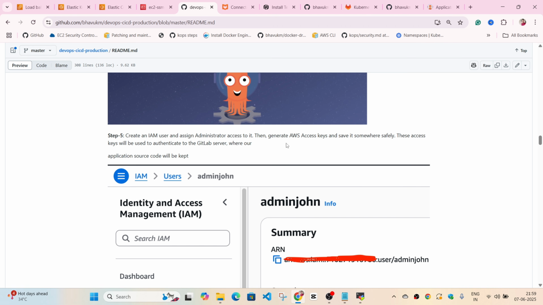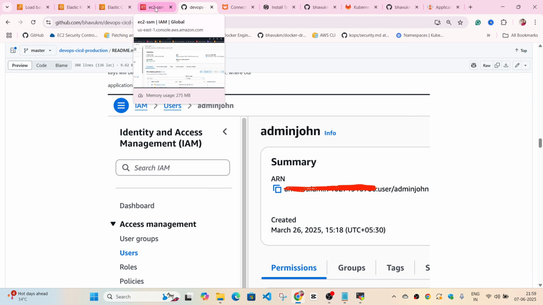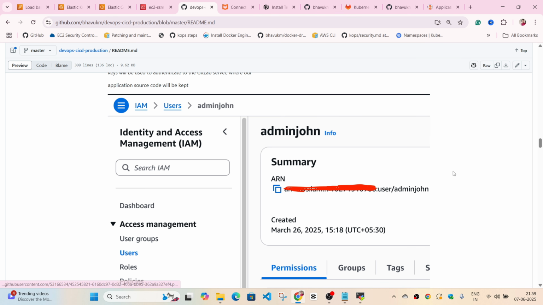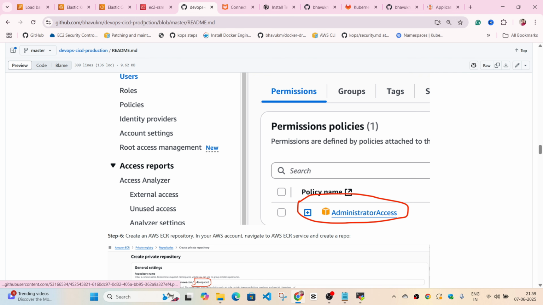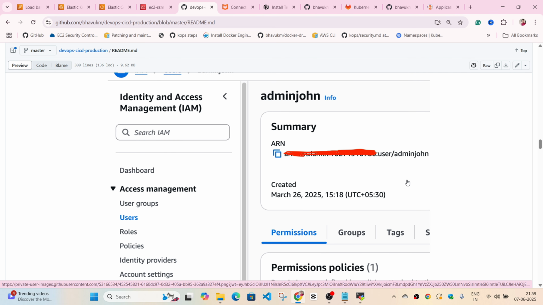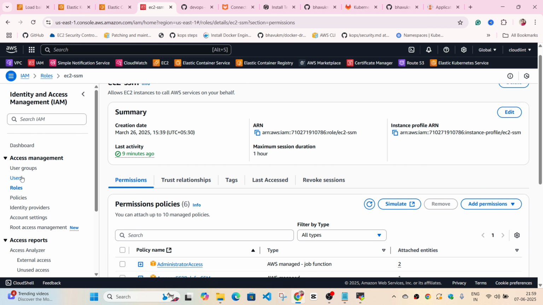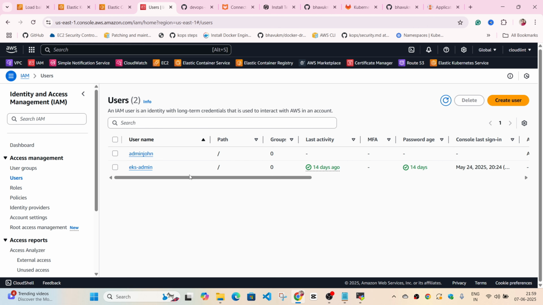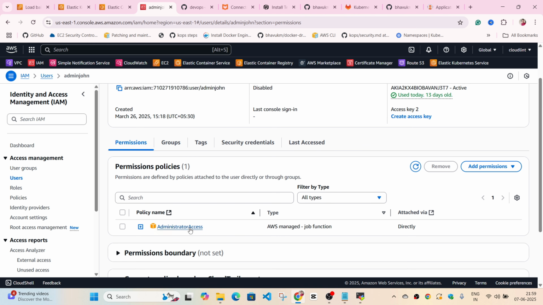So now what we're going to do is create an additional IAM user in our AWS account, and we are going to assign administrator permission to it. Only administrator access permission is required, and then you are going to create one access key for that user. Okay, so let me show you that also. If you go to IAM in users, in my case I have already done that. So this is the user that I created, admin John, and it has administrator access permission.